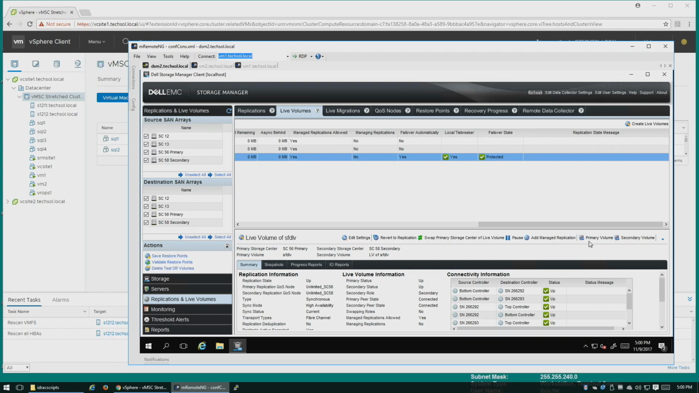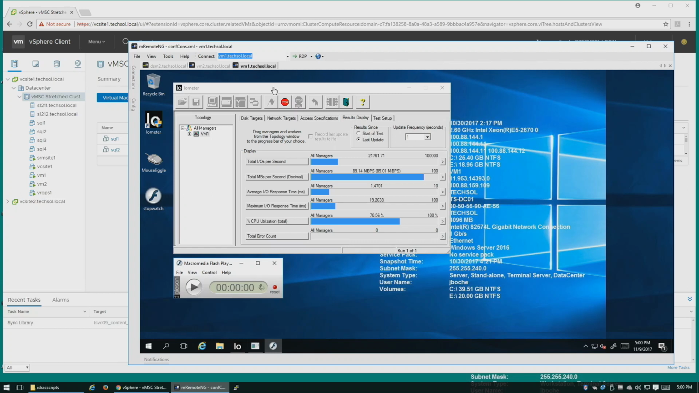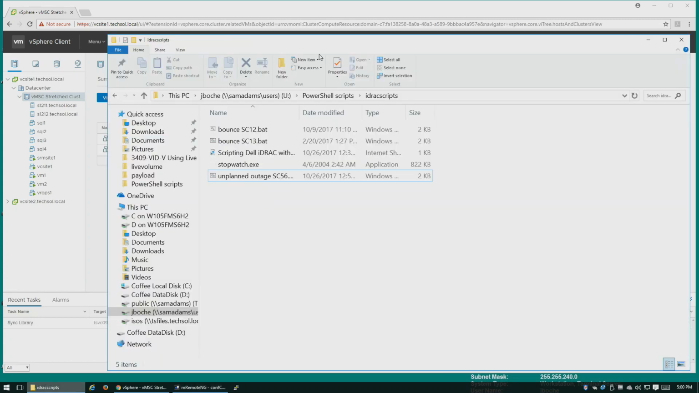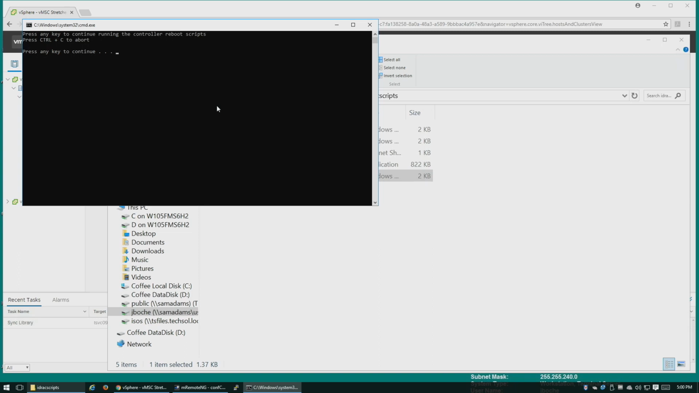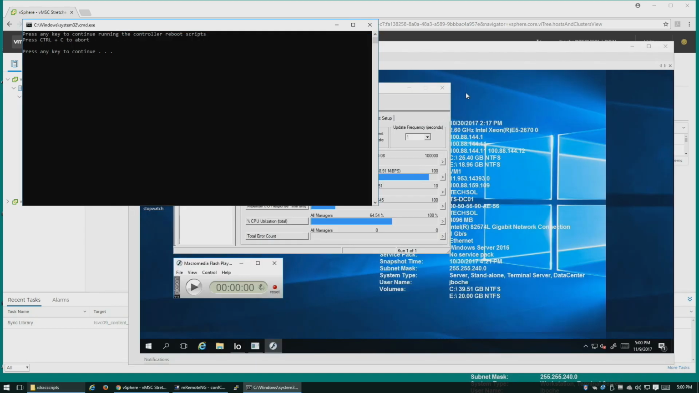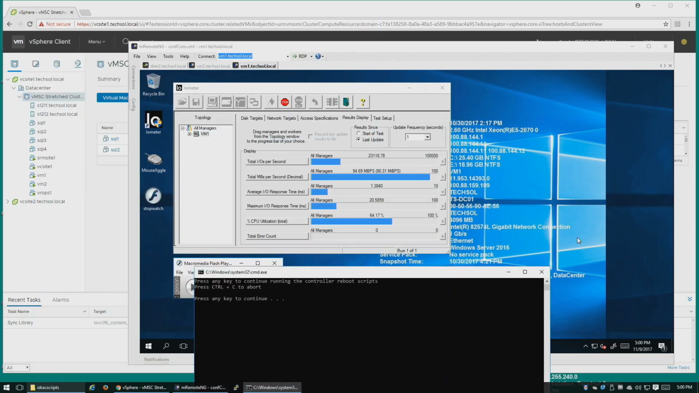And that's it. So what we're going to do is kill something. In this case, this is VM1. I've got a script that will shut down both controllers of the SC56 array instantly. Well, it takes about 3 seconds to log in and actually power down, but you get the idea. They'll both be powered down. And I'm going to move this so we can see it.